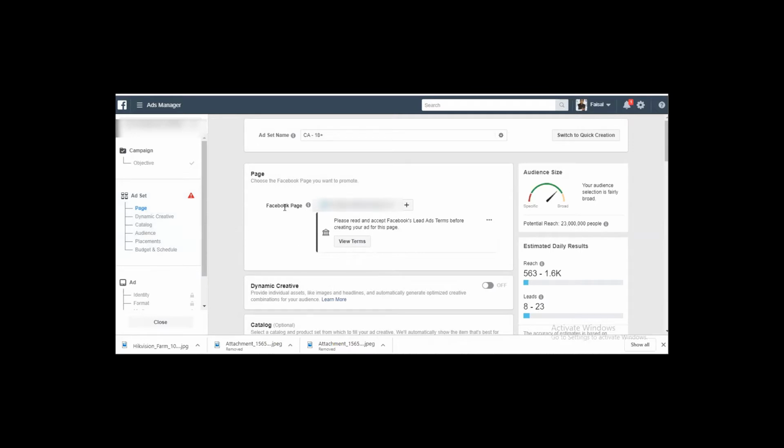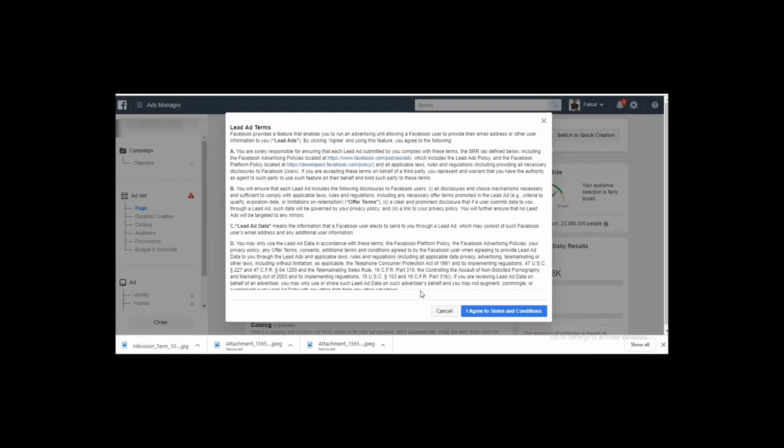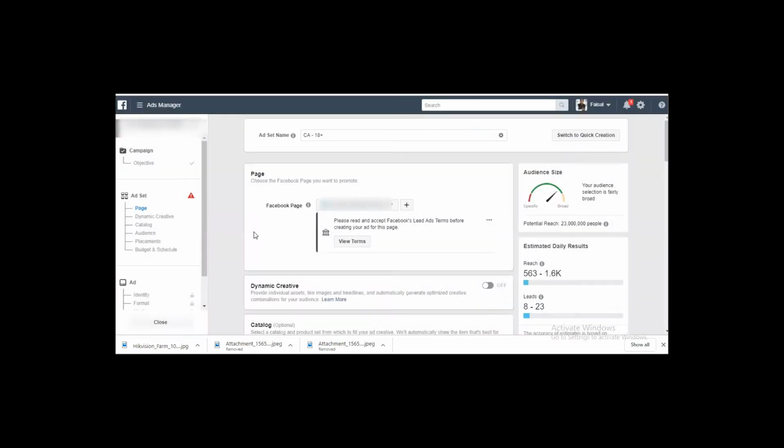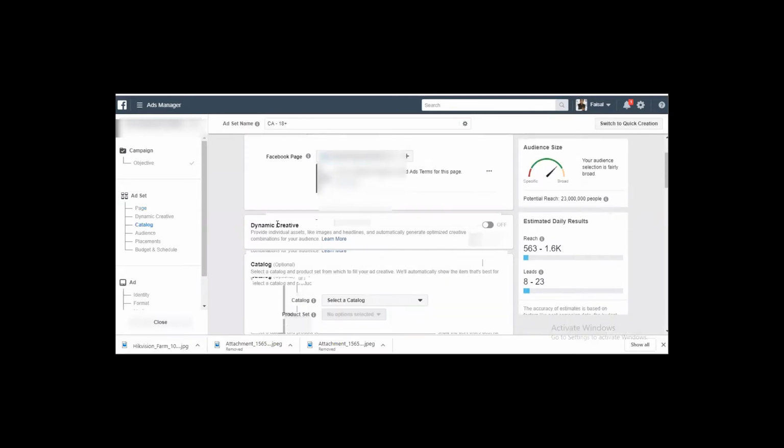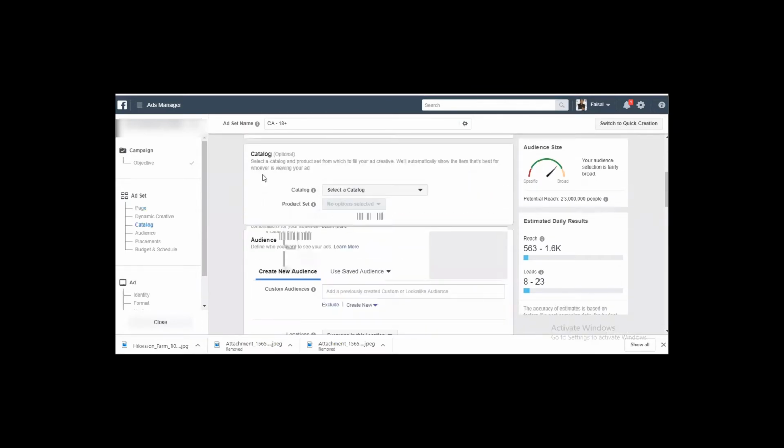So first of all, my Facebook page is this one, and I need to agree with their terms and conditions. So I am clicking on view terms, and then simply agree to the terms and conditions. These are all the terms that we need to comply with in our ads. So click on I agree to terms and conditions. Okay, I do not want a dynamic creative now, and do not want the catalogs.